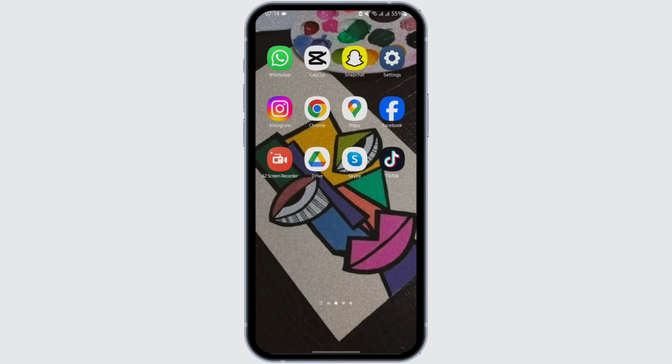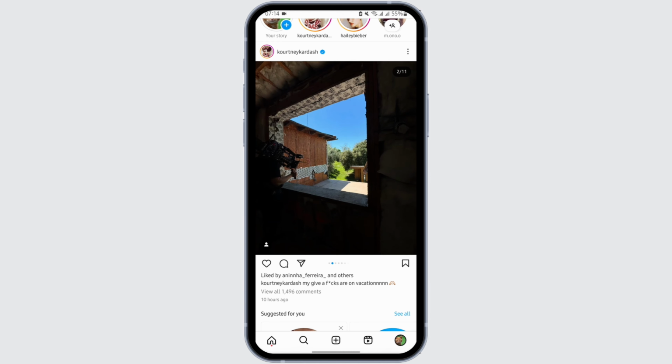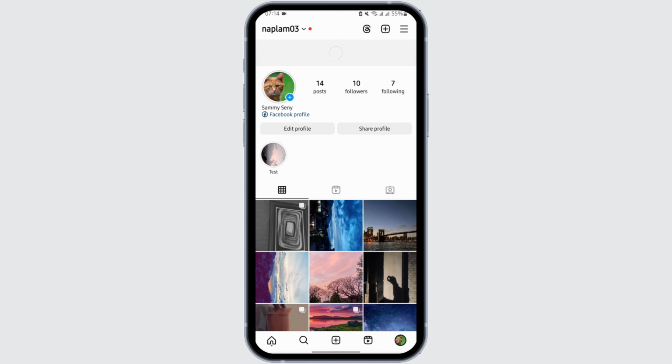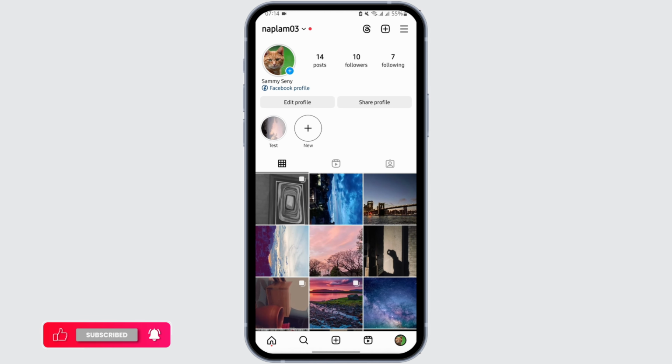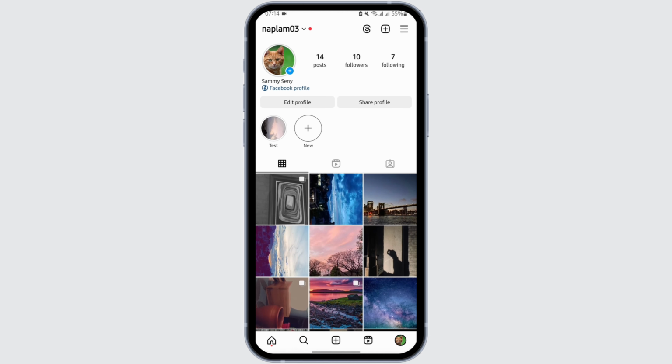Launch your Instagram application from your device and get logged into your Instagram account. Tap on the User section from your bottom right. Now, one of the reasons your Instagram profile might not be showing the broadcast channel option is because you might be having a personal account instead of a professional or business account. Let's go ahead and try switching our account.